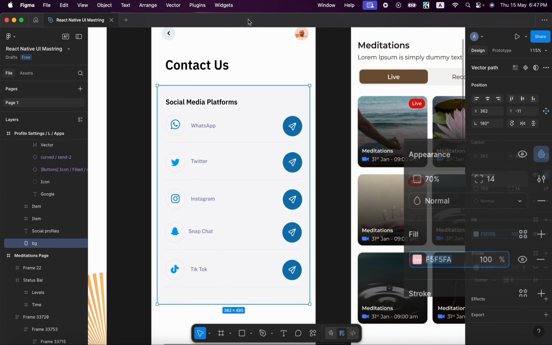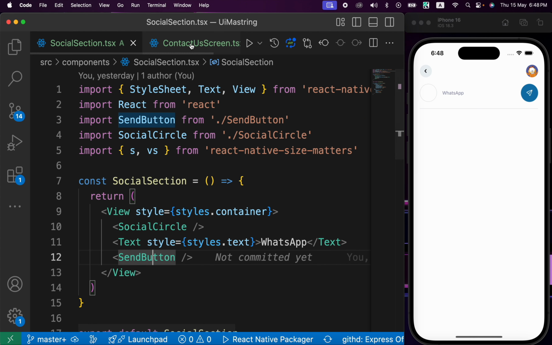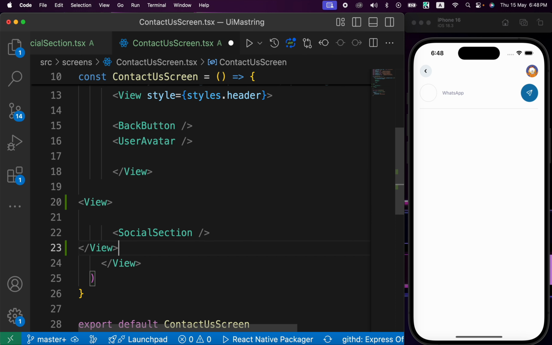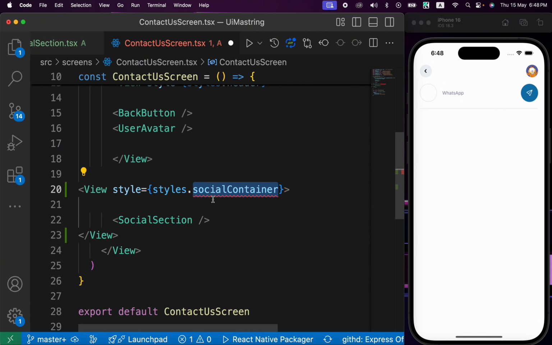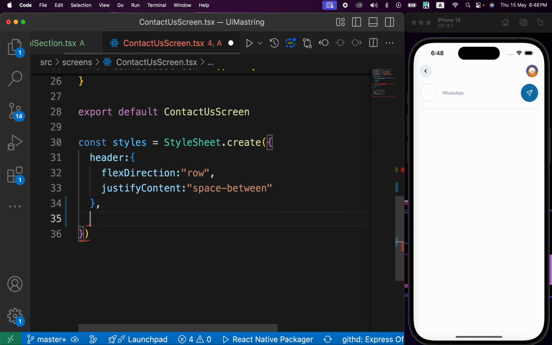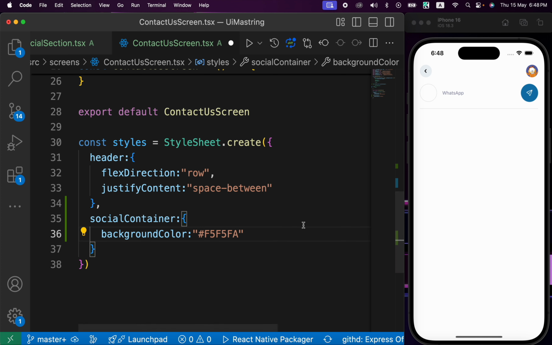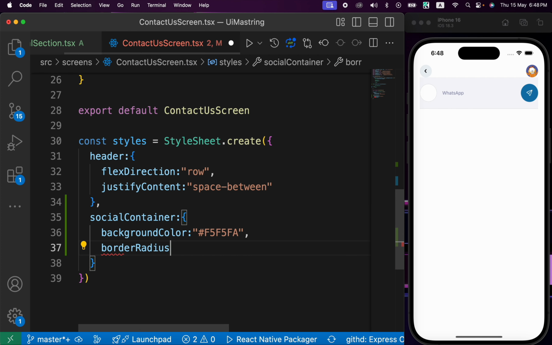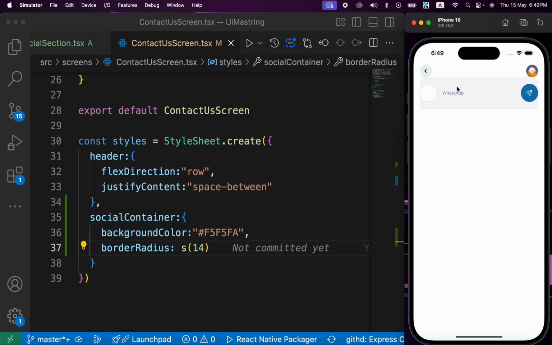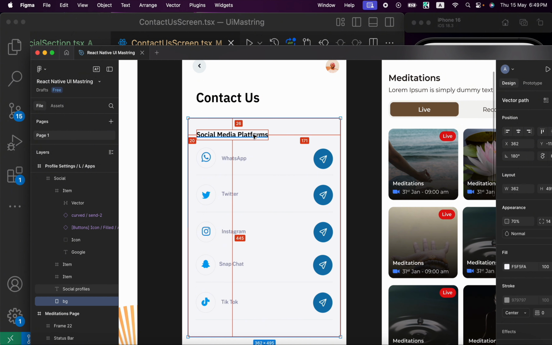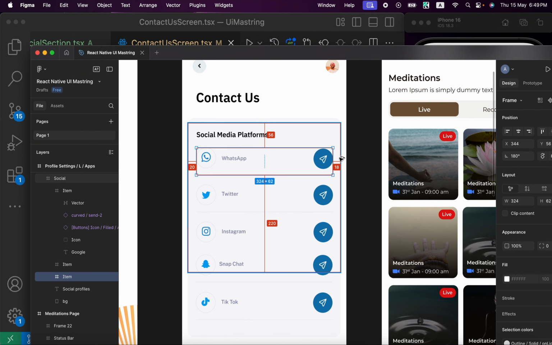So let's copy this background color and let's go to our contact us screen, and this is the social section. Let's add a view and give it style equals to styles dot social container, and let's go and add this style social container. The background color was this color that I have copied from Figma, and the border radius was 14. Remember? And we got some padding. So padding top is 26 and padding horizontal is, here's 18 and here's 20.